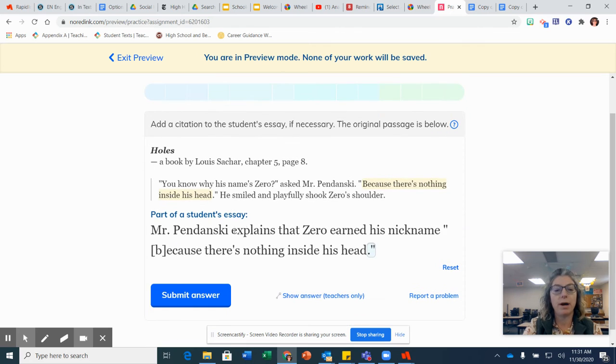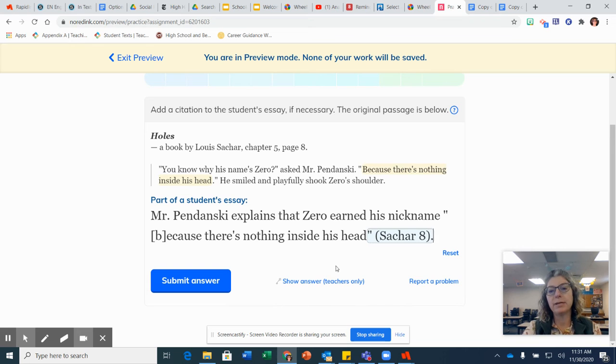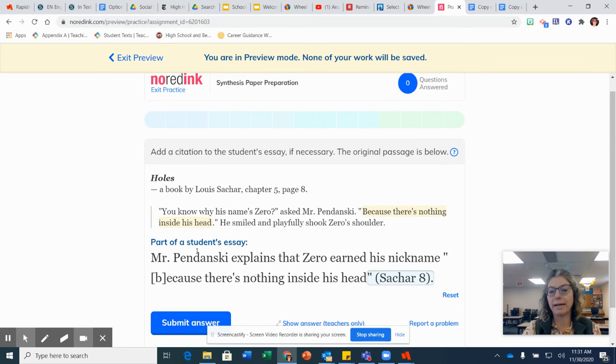Then when you start the lesson, you can utilize the things that it's asked you to do. So add citation to the student's essay if necessary. So this is the original passage up here. So now this is what's in the paper. So then I would want to add the citation here. So I'm going to take the period out. I'm going to add the citation here. So we're using author's last name, right? Page number, and whoops, it's not the page number because page number 8. And then a period goes on the outside. Okay, so that's what you would do to correct this.